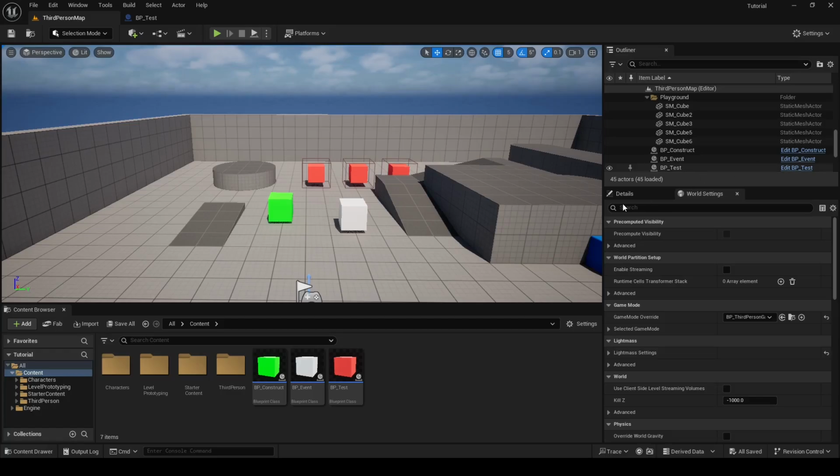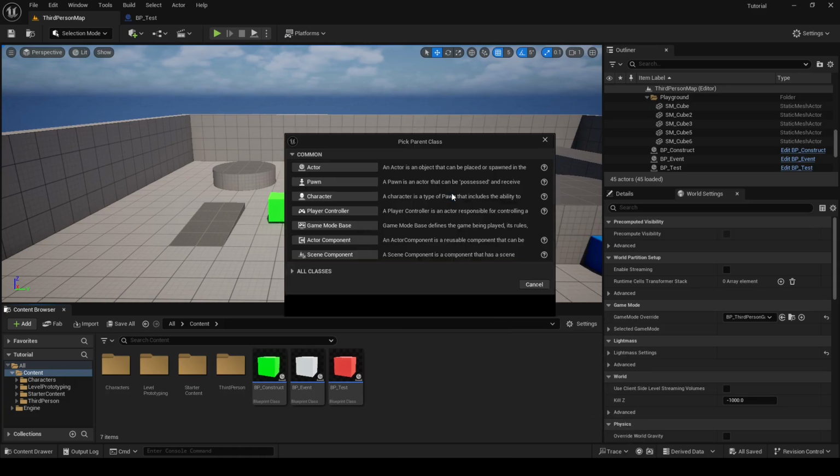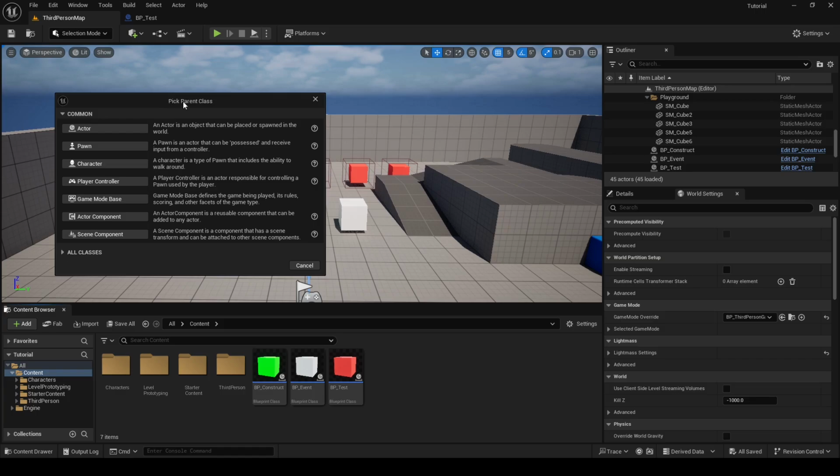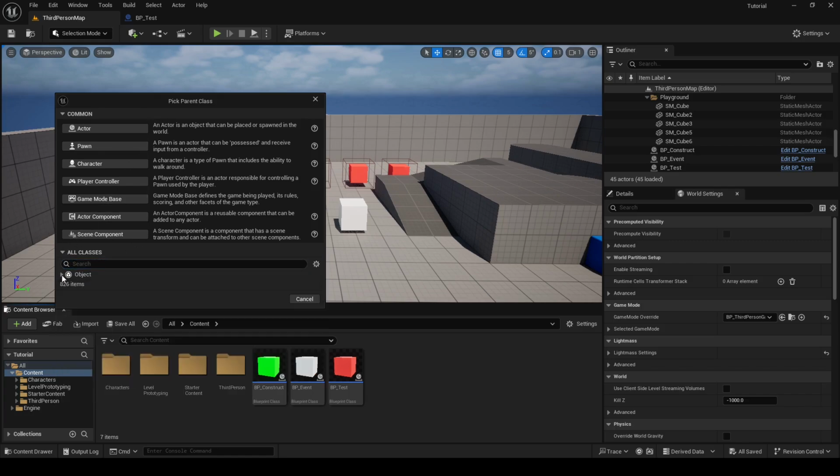When you are creating a blueprint, you will have to choose which parent class to pick. You can think of parent classes like templates that will provide you with different options, depending on what class you choose. Your interface might be different. Classes that are displayed on buttons are known as common classes, and to use another parent class, click on All Classes and expand Object if it's closed.